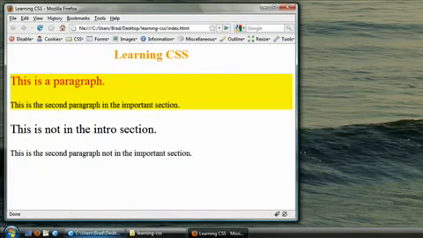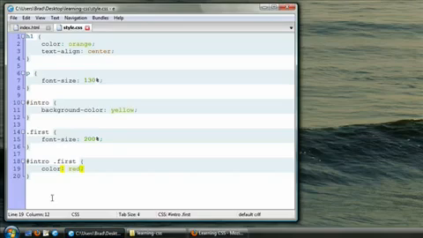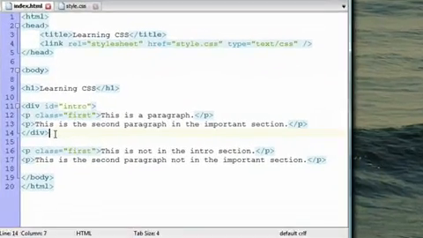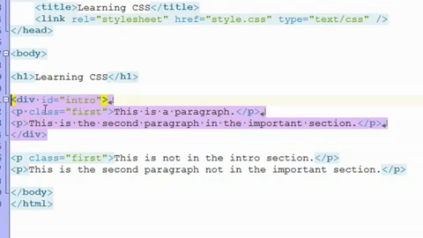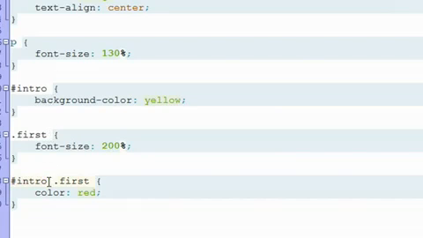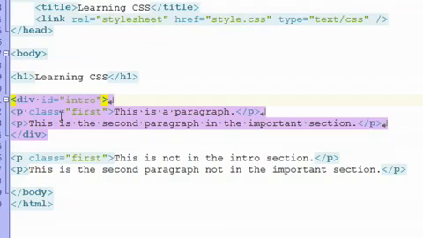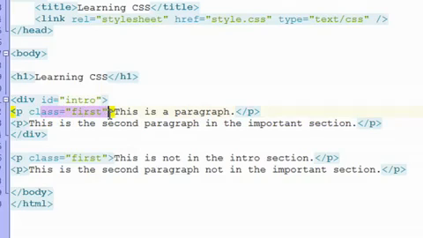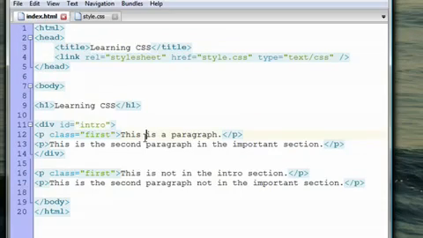Let's dissect how we did that. Intro highlights, or selects rather, this chunk of the code. We add a space, and then we add the class, and it narrows the search down even further. Then it selects only the first class inside the intro. Now what's fun is you can select as many levels deep as you need to.